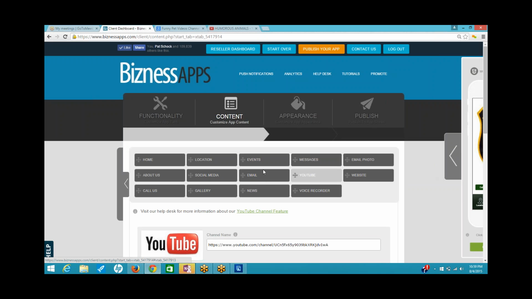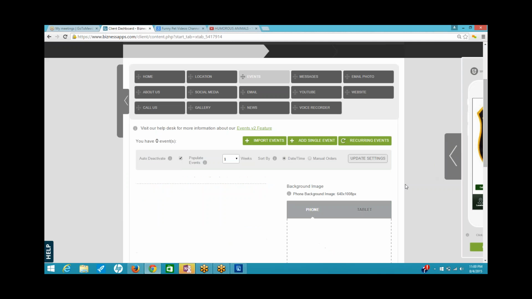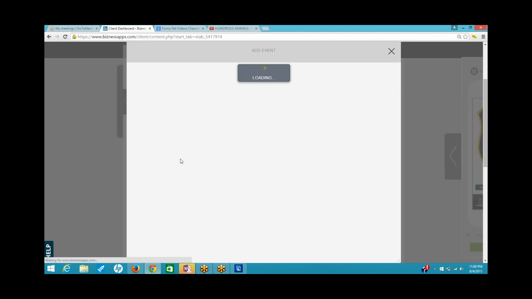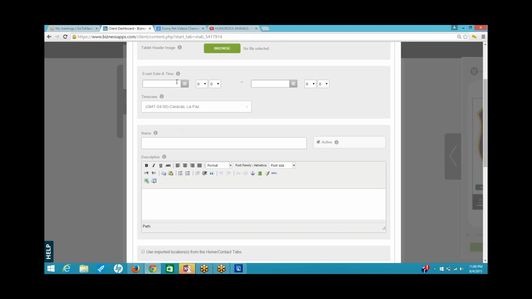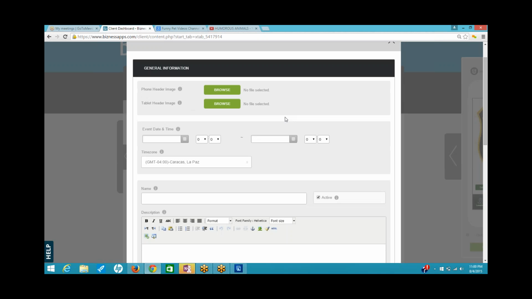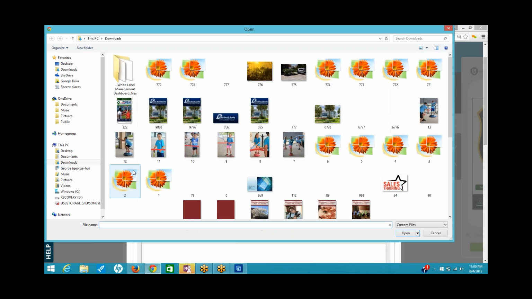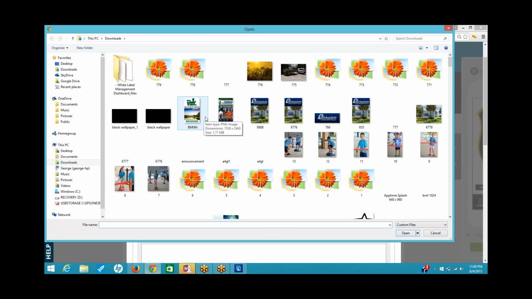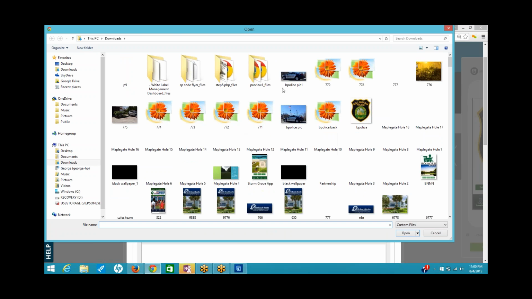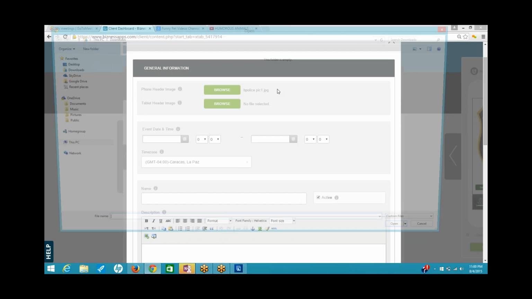Okay, at this point, literally, I've got everything addressed except for events and About Us. So let's go to events, and I want to at least put one dummy event in here. So I'm going to click on Add Single Event. I'm going to need a header. We're going to use that same picture that we used before of the police car, where we made that the rectangular one. We'll use that.